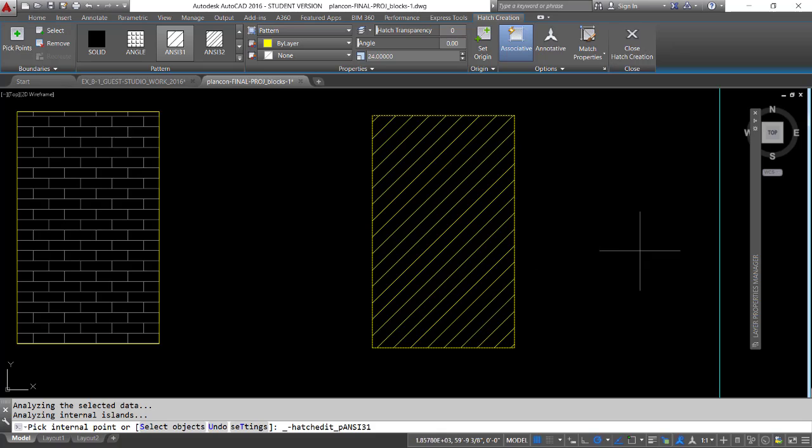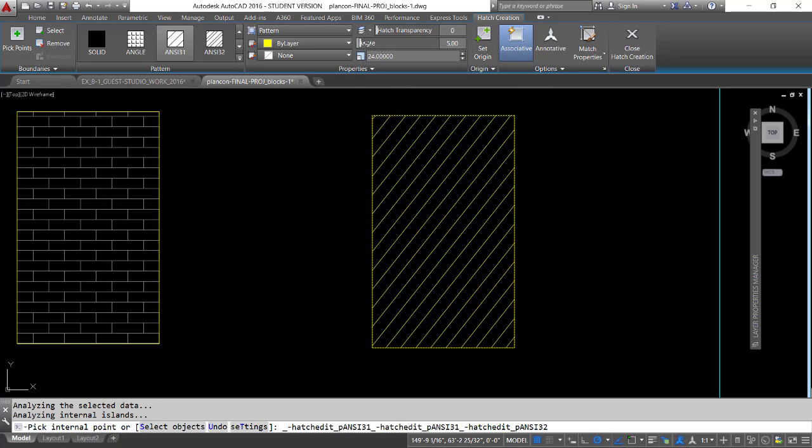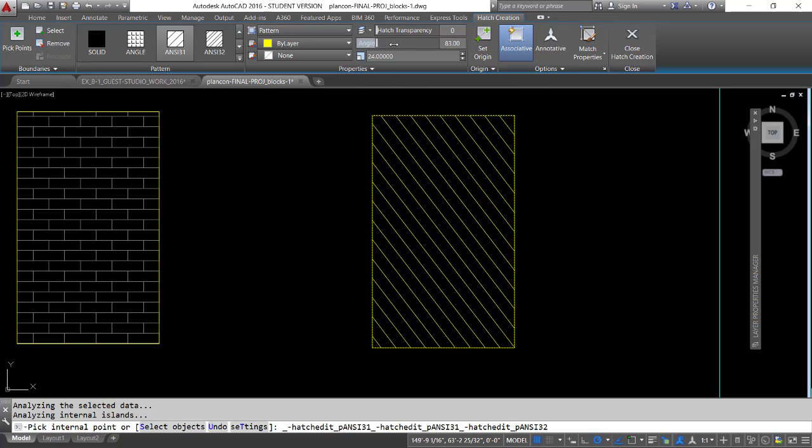And while the command is still active here, the other thing I can do up here at the hatch creation ribbon is change the angle that these lines come in. The ANSI 31 pattern, in fact all the ANSI patterns, bring their lines in at a 45-degree angle, but you can change that just by dragging this across.